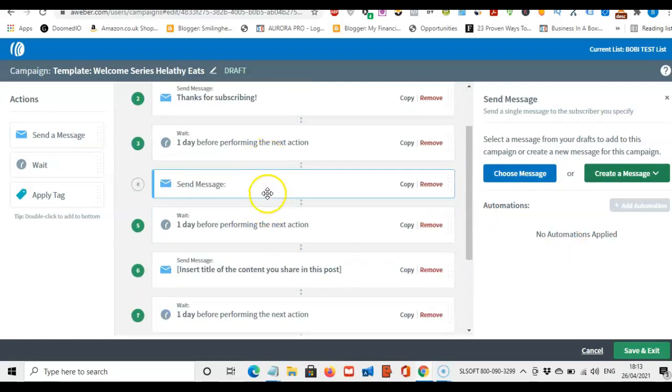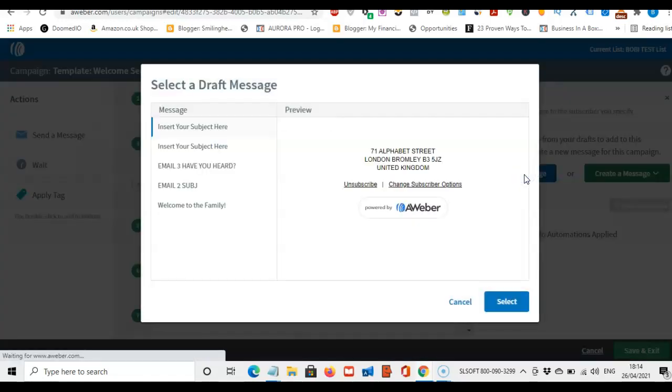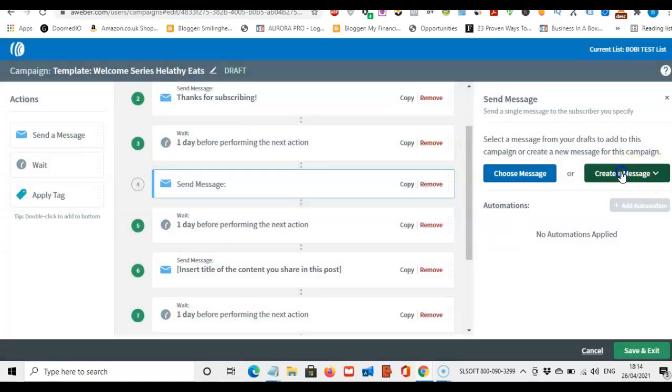Now here, the send a message, there's nothing in there. So if you tap on it, you see here you're able to edit it from this side. You tapped on this message, there's nothing in there just yet. So we can choose a message from the draft. If you'd created messages in the draft, you can just select that message from the draft or create a message for this particular message here.